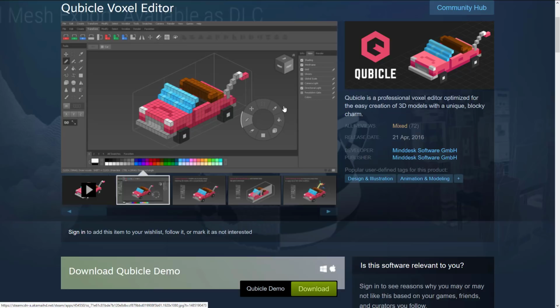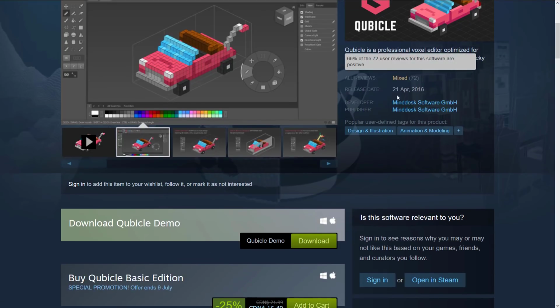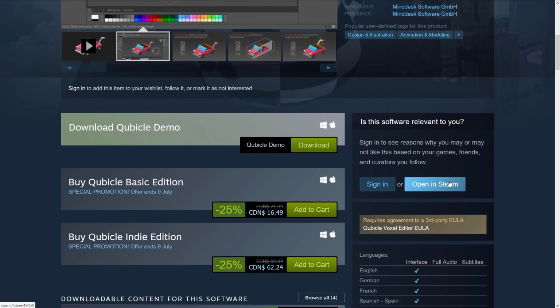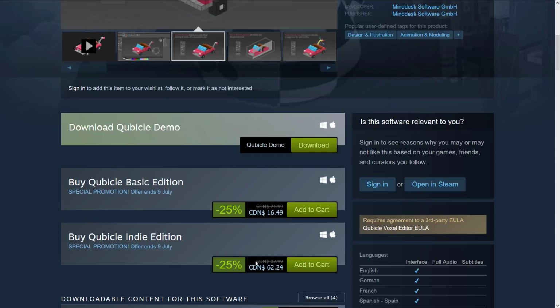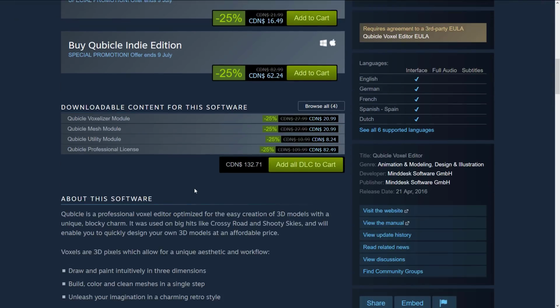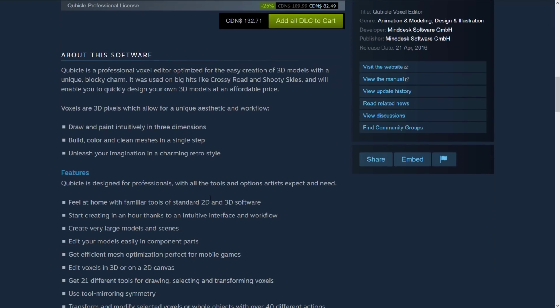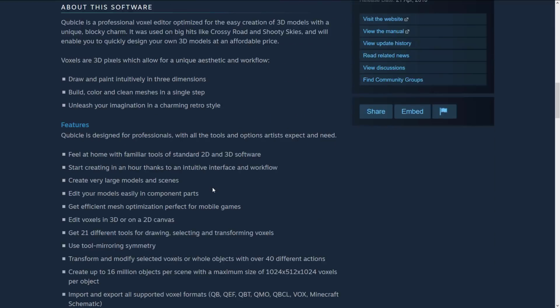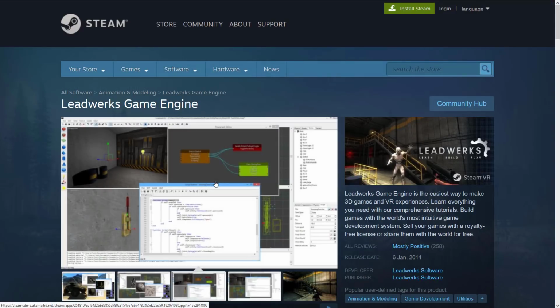It is a 3D voxel editing software with mixed reviews, and it is currently 25% off for the indie version. I don't know the difference between basic and indie right now. And to be honest, with the existence of MagicaVoxel out there, I don't care enough to research more. But if you're interested, it's out there.